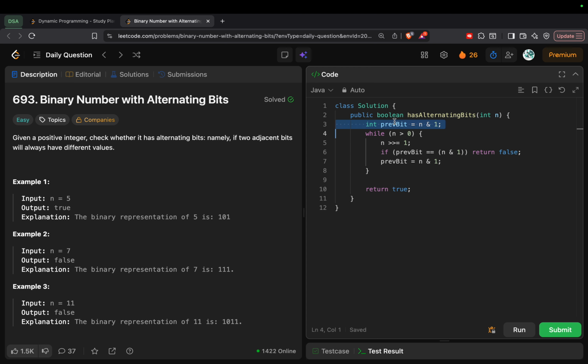So that is what I've done. I've initially taken the previous bit as the last bit of my number, and as long as my n is greater than 0, I will shift my number and check whether the previous bit is equal to the current last bit or not. If it is equal, that means the two bits have the same value, then I will be returning false, and then my new previous bit will become the current last bit of the number, and then in the end I will be returning true.